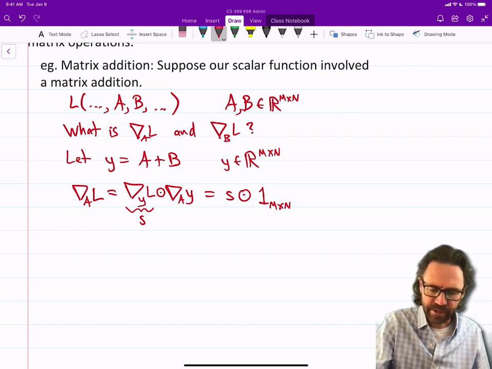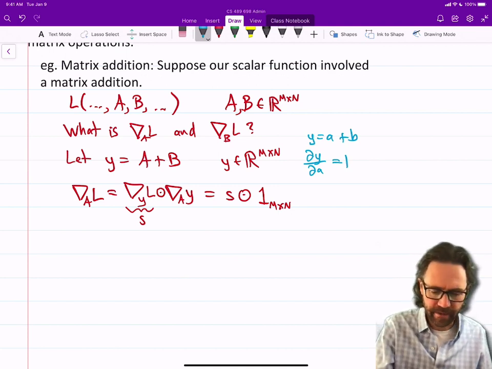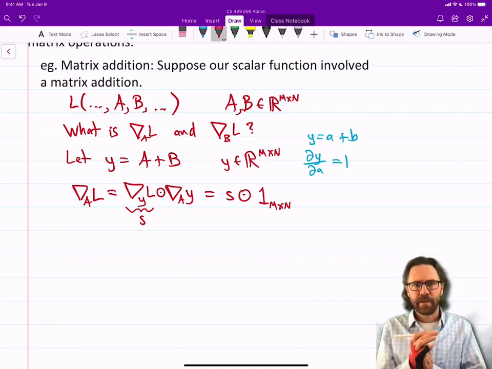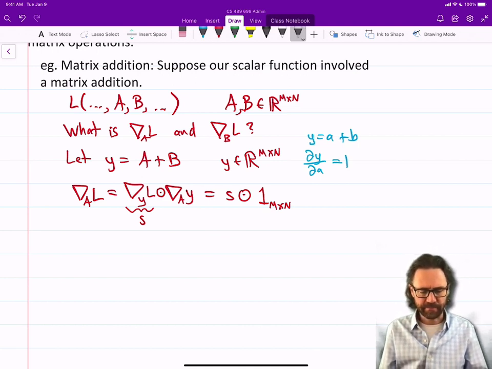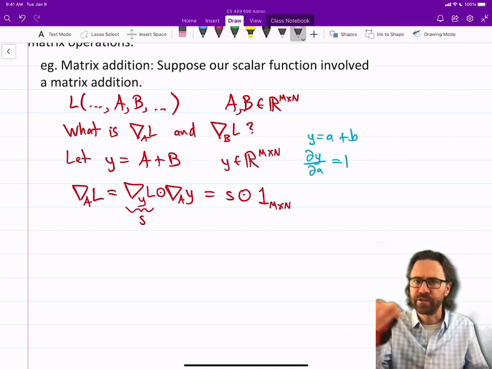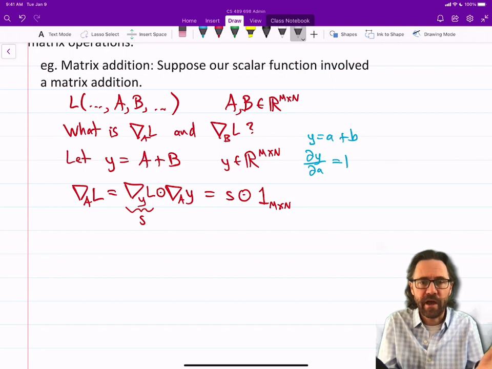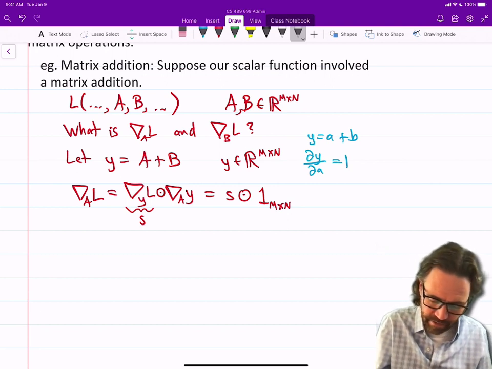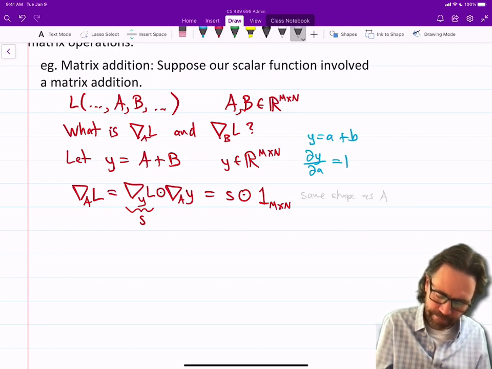Now that's just for addition. Just like when you have scalar Y equals A plus B, the derivative of Y with respect to A is 1. Okay. Now, notice that this product is the same shape as A. It's because L is a scalar function, so taking the gradient of the scalar with respect to every element in A, the number of elements that you have should match the number of elements in A. So same shape as A.